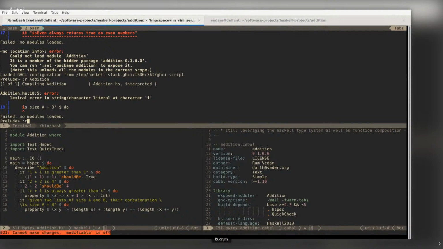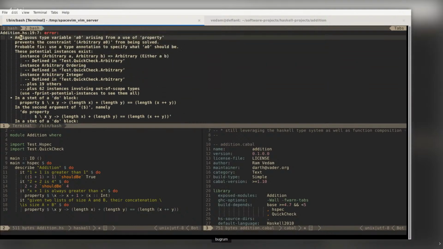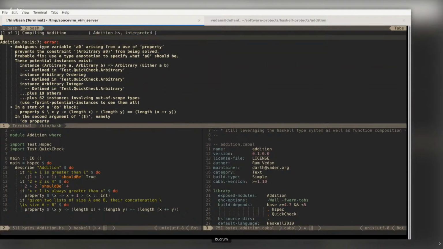Let's go ahead and reload. See this? And it's complaining about what now? It is ambiguous type arising from property A0. It could be either A or B. Okay, so we need to provide constraints on these, saying that A and B are both lists. Do this.